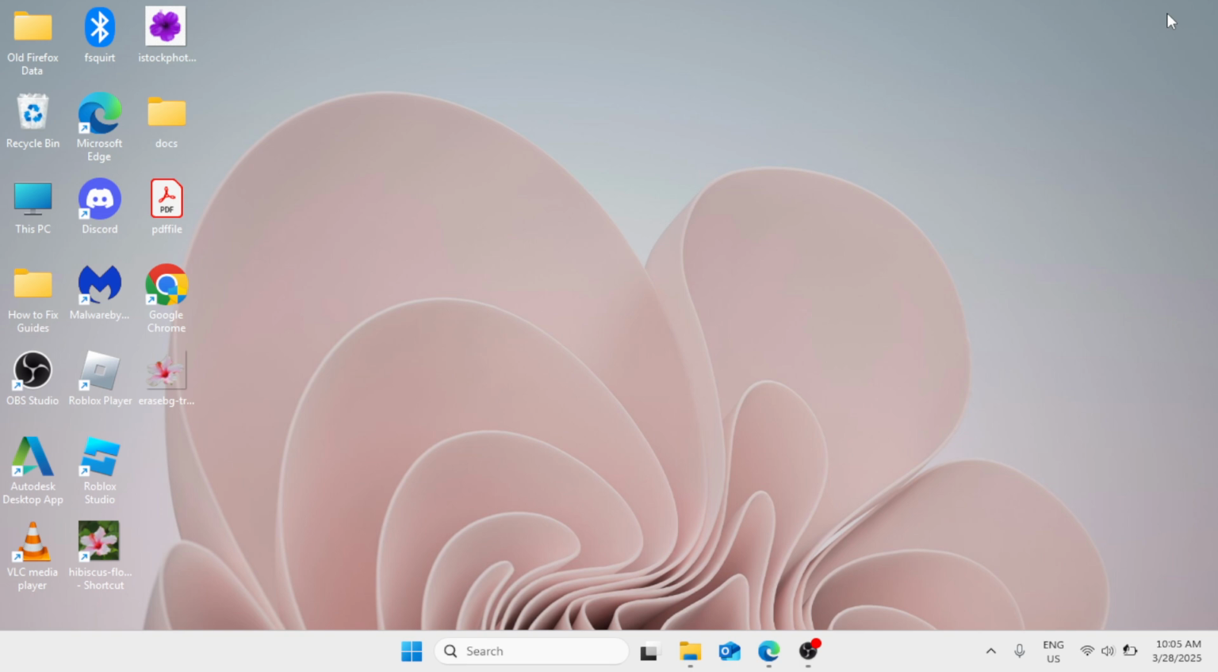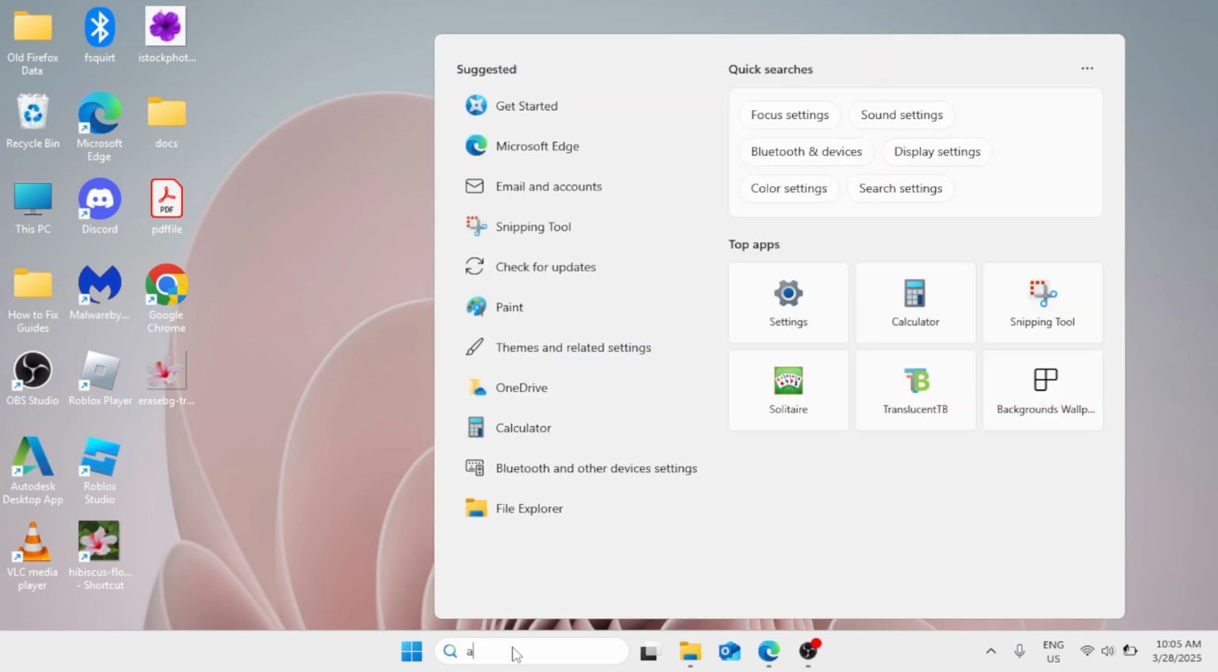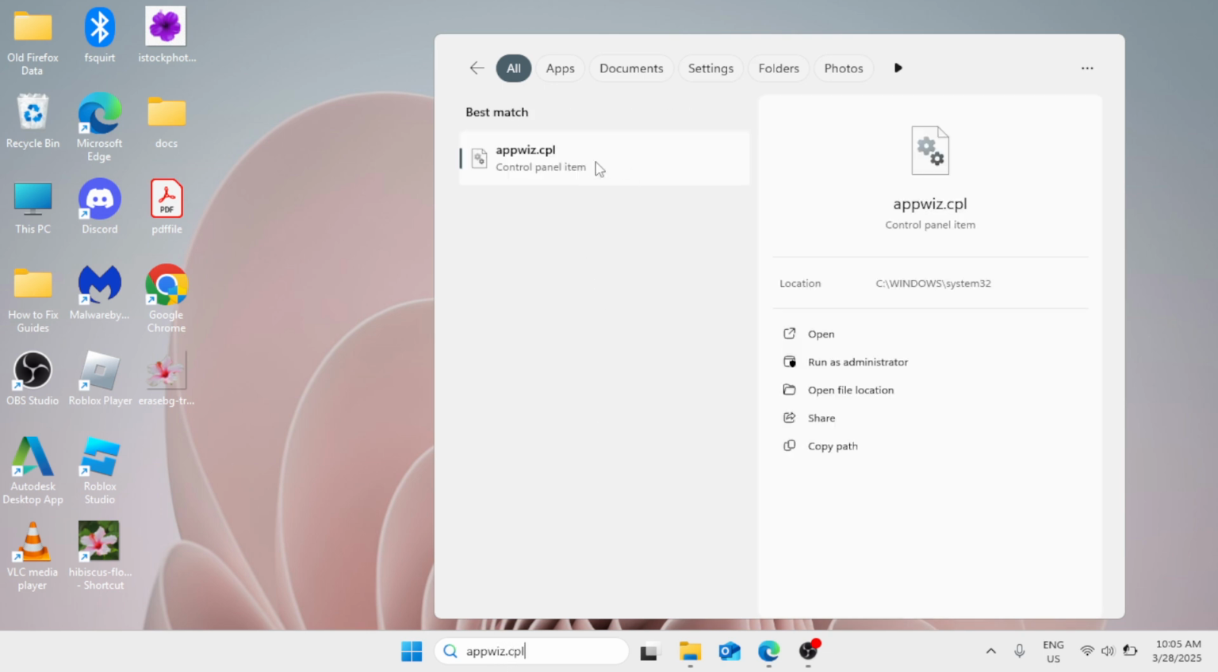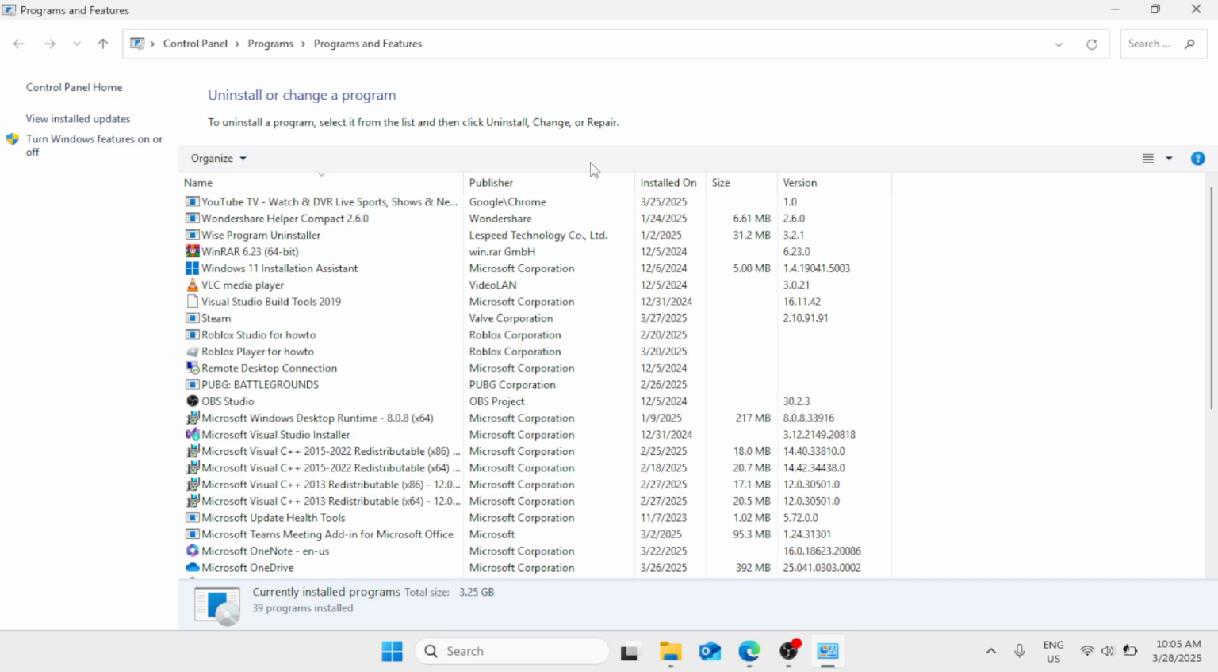For the next method, we can also remove some programs which are installed on our Windows C drive. For that, go to the Windows search bar and type appwiz.cpl. Click on that under the best match. Here you'll find all the currently installed programs on your Windows C drive. If a program is unnecessary or you are not using it, then why not uninstall it, because it will just take up much space on your Windows C drive.